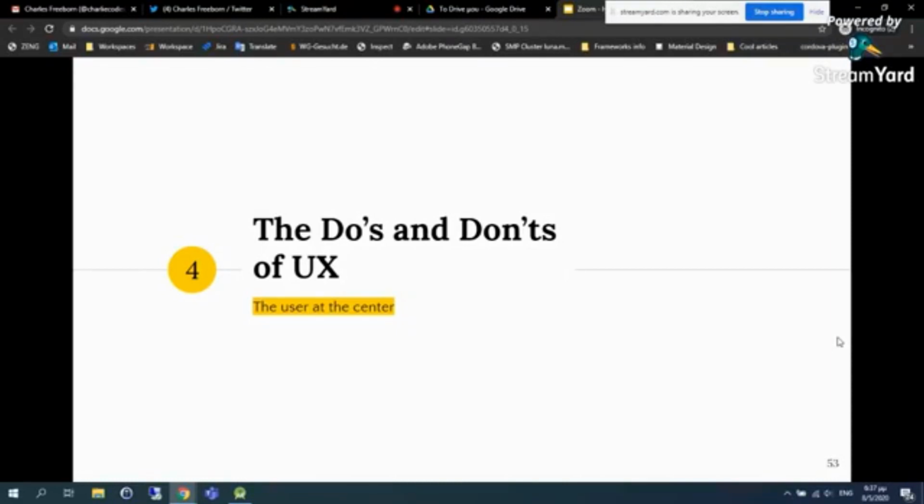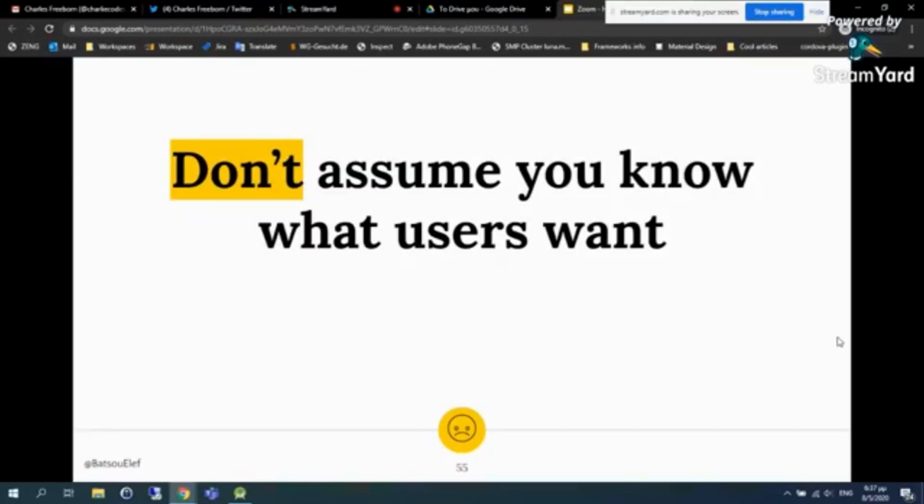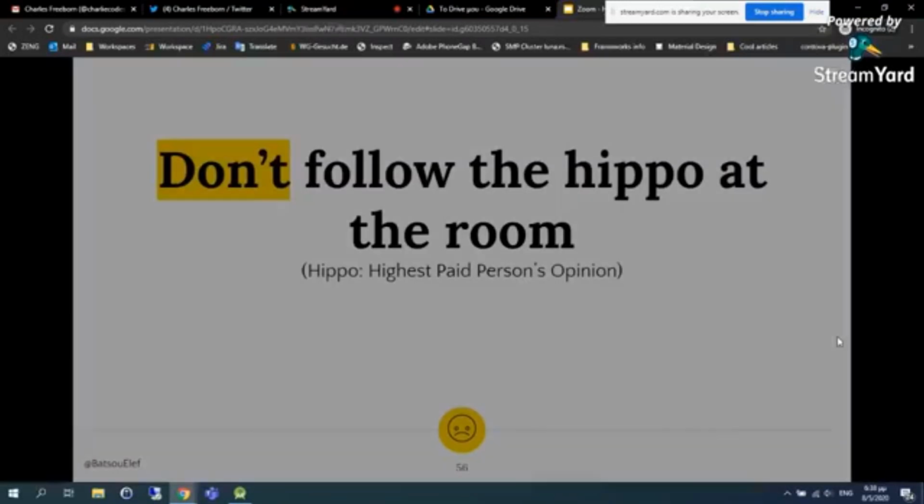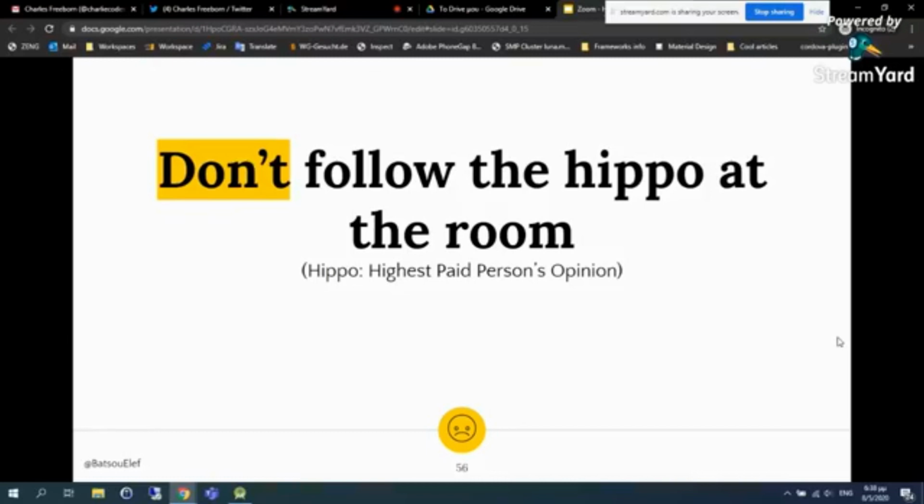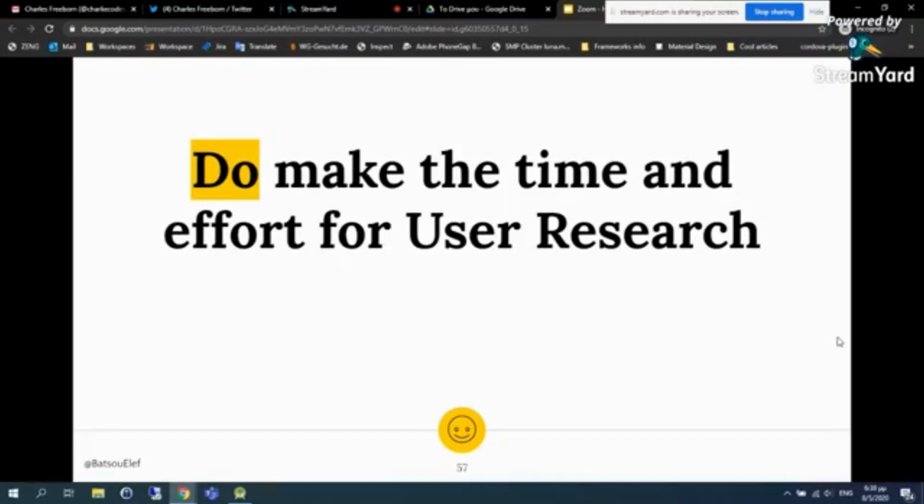So let's do a quick check to see the do's and the don'ts of a user experience designer. So for the user experience, don't assume you know what users want. That's why you're doing the tests, because you don't. Don't follow the hippo in the room, and hippo stands for the highest paid person's opinion. And do make the time and effort for user research.